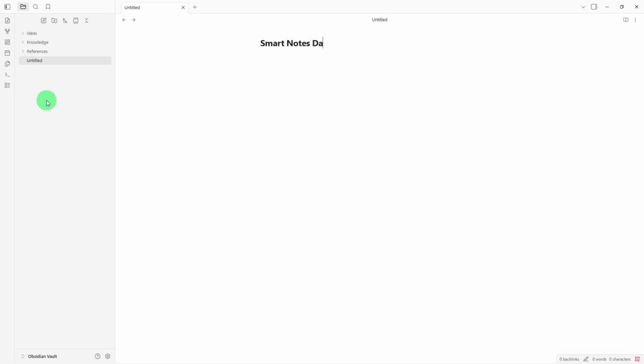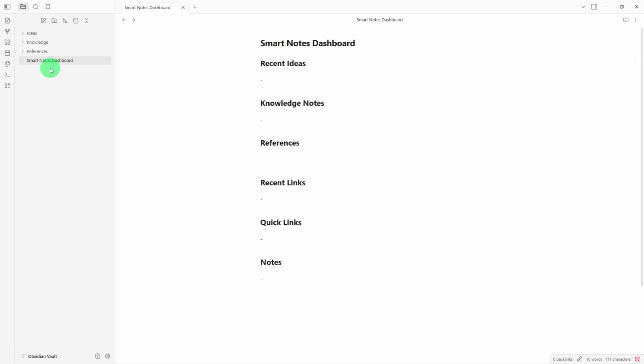Within the Smart Notes Dashboard note, create a section titled Recent Ideas for capturing new thoughts, then a Knowledge Notes section as we develop those ideas. Also add references, recent links, quick links, and notes, providing a flexible layout to organize your work. This dashboard gives you a central place to track your progress and quickly access your most important resources.